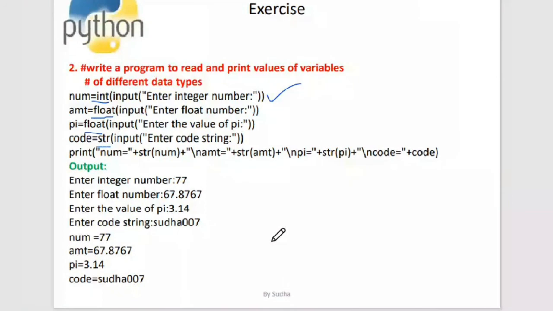Okay, coming to the next program. I think this program is very clear. We are taking different variables of different data types. We took an int, did typecasting, and then we are printing it on the screen. So 77 is printed. I have taken 77 for the first integer, then 67 point something, and I have taken a string, and finally I have printed it on the screen. Okay, so this is one program.